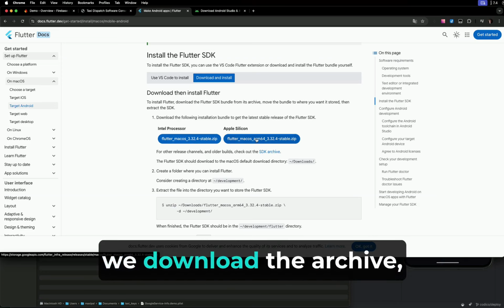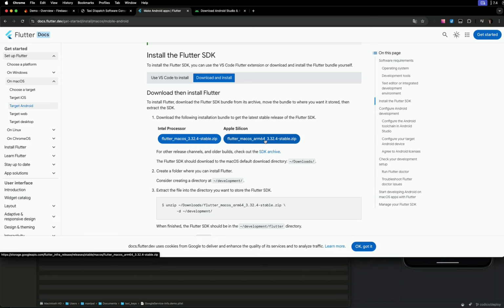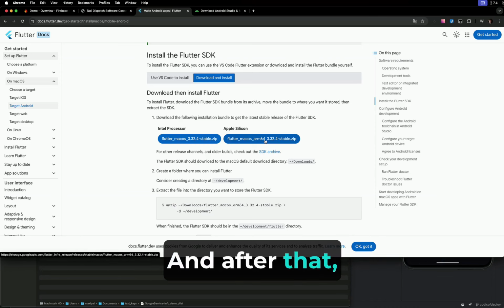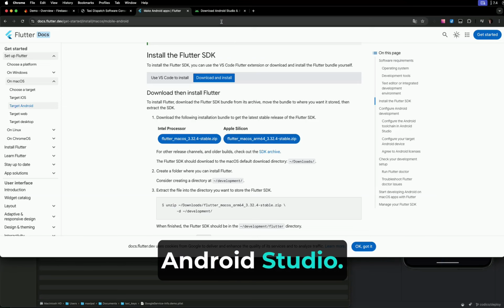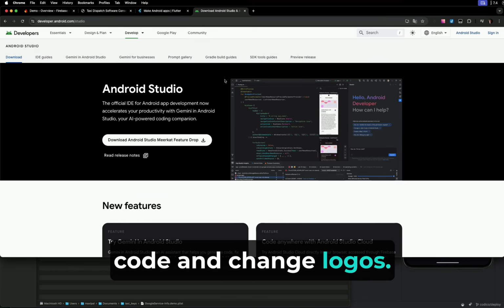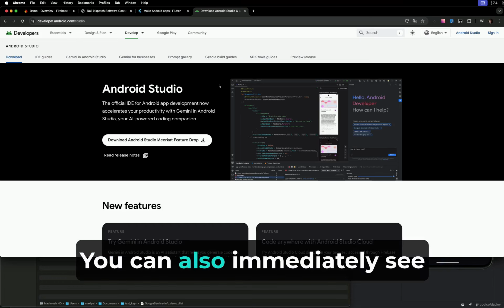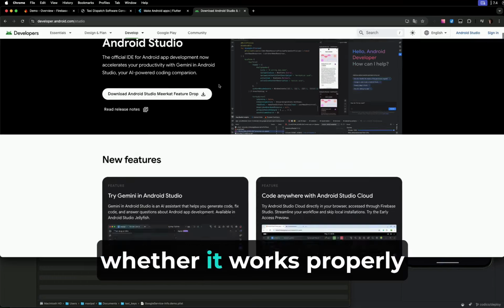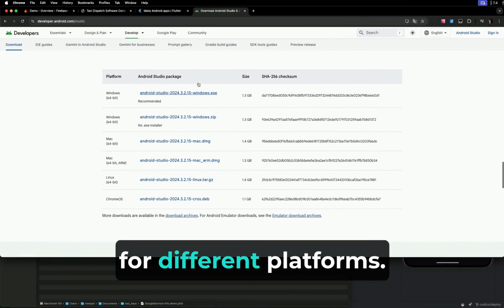That is, we download the archive, unzip it, and get the Flutter directory. And after that, there's nothing else to do. The next step is to download Android Studio. Why Android Studio? It's needed to conveniently edit code and change logos. You can also immediately see how the application works, whether it works properly or not. It's downloaded below here for different platforms.